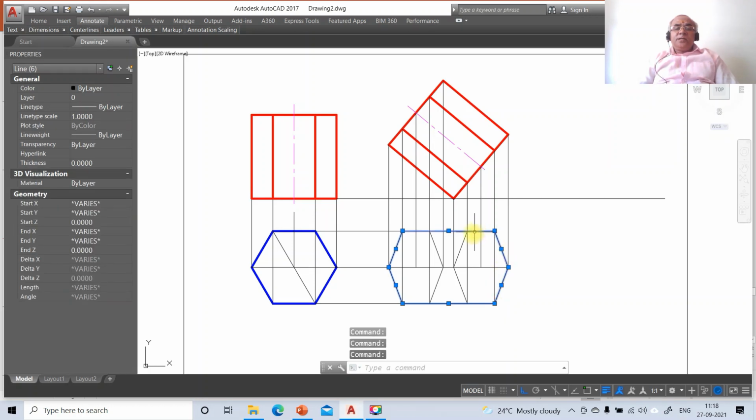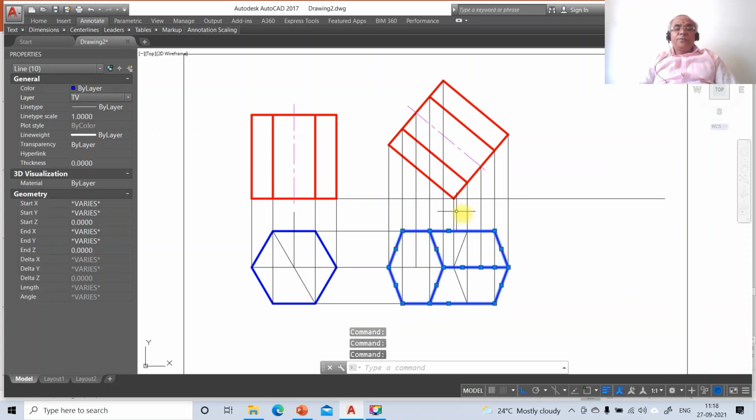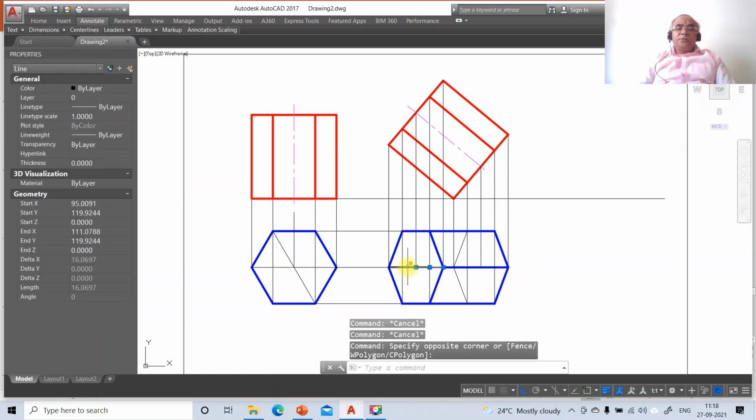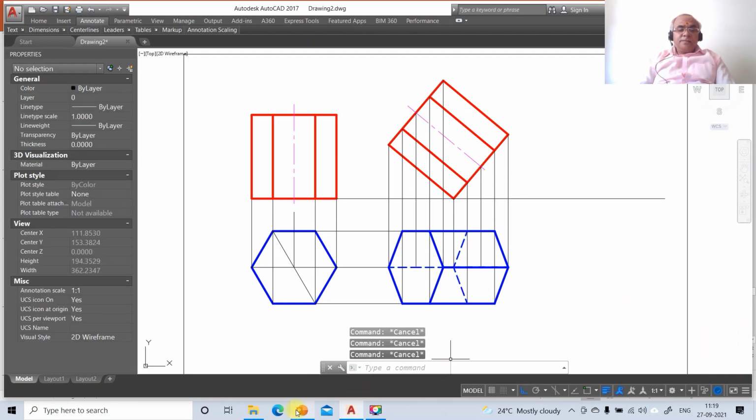Once you do that, the surface nearer to the observer is visible, so obviously this entire line is visible. You go to the layer and make that layer as top view. Now the one which is invisible is from here to here. You click on this and on these two, go to layer, make that layer as top view hidden, and make this distance as 20. Now we have this line.